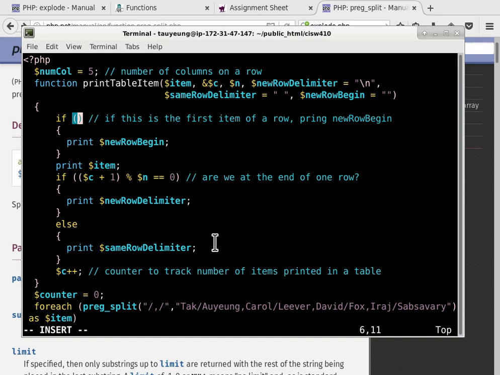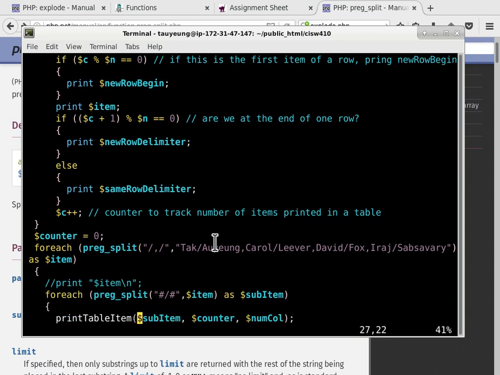So this means when c mod n is 0, then we are at the beginning of a row, because it is divisible by the number of items in a row. So in the case that n is 3, then 0 is at the beginning of a row, 3 is at the beginning of a row, 6 is at the beginning of a row, and so on. All right, so now that we have all of these, let's go ahead and make use of those parameters.